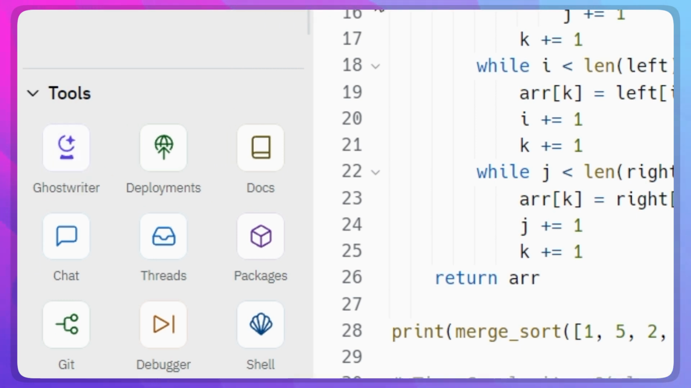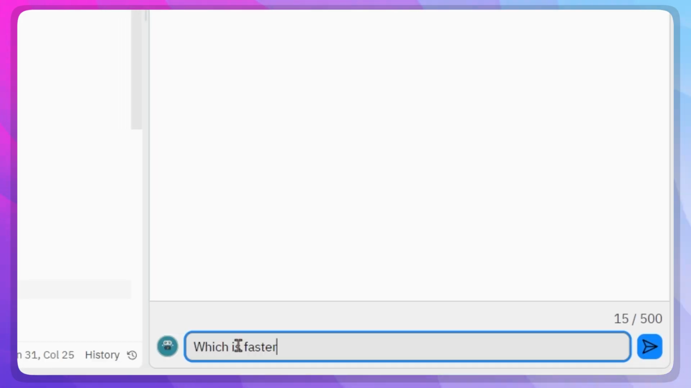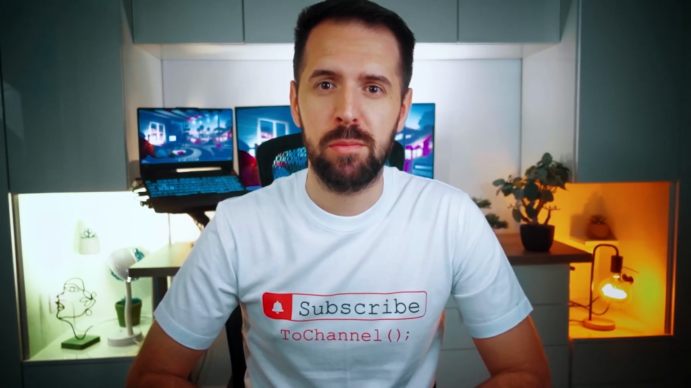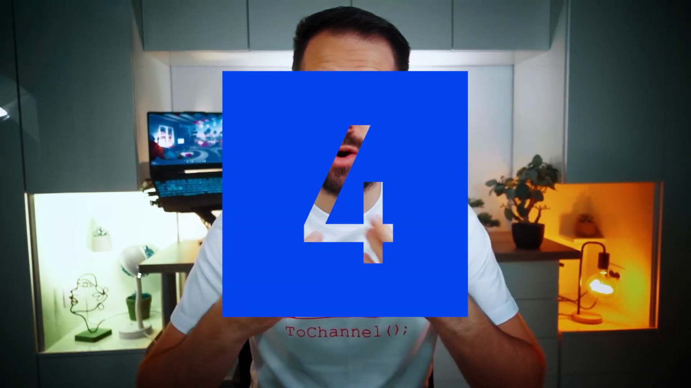You can also directly chat with Ghostwriter by clicking Ghostwriter under the tools in the bottom left. Just input any question, which can be general or specific to your code, and Ghostwriter will answer. Next up, we have the most popular and fastest growing AI tool.